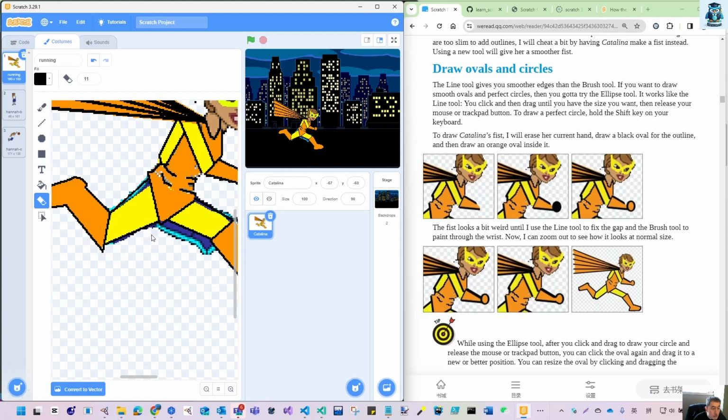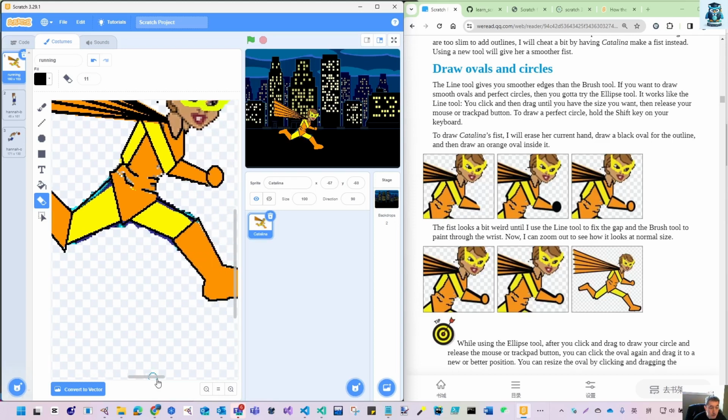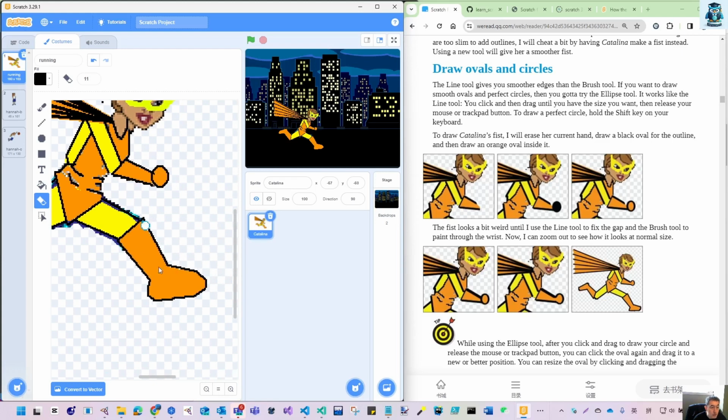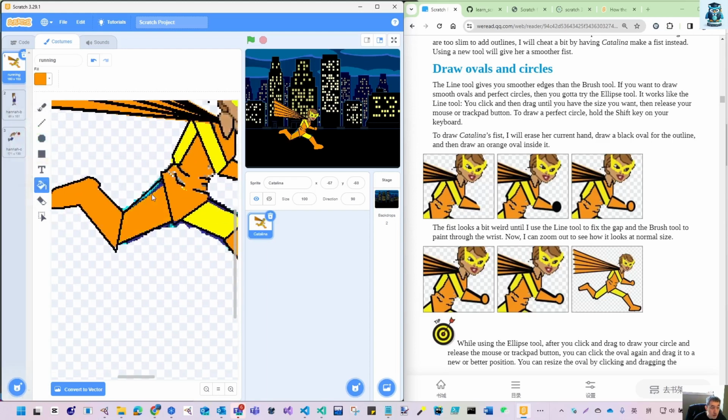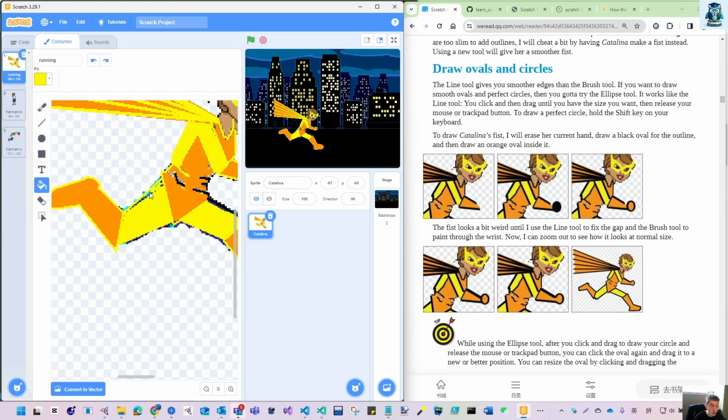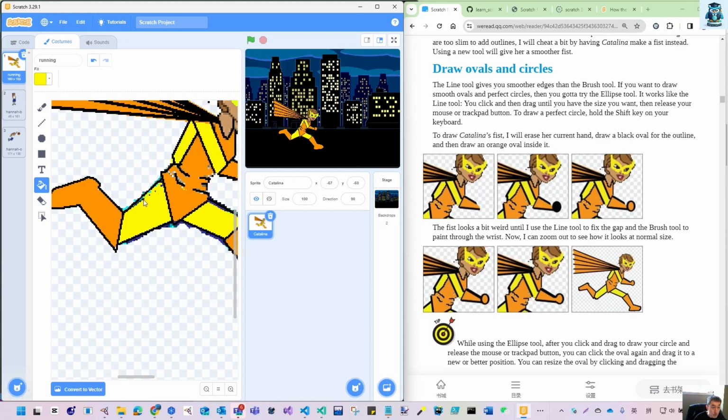You don't need to make this too clean. It's good enough, then that's fine. So a little bit here. Then what you need to do is let's use this color. So that's the wrong color. So I need this yellow. Then as long as it's quite yellow, I think it's fine.